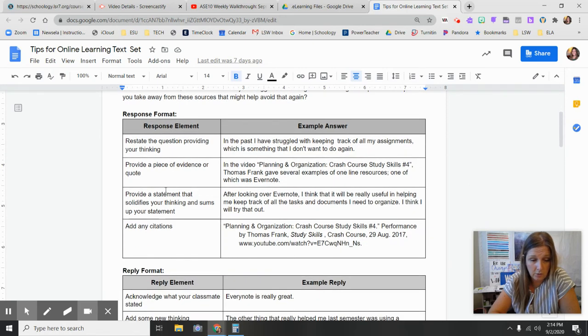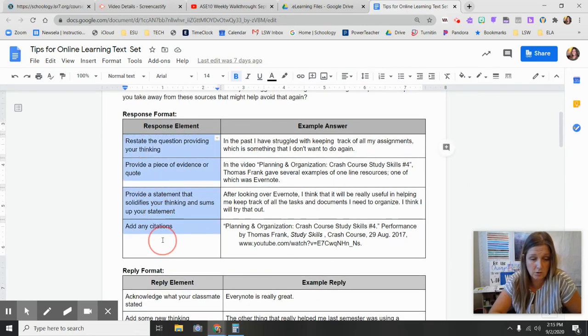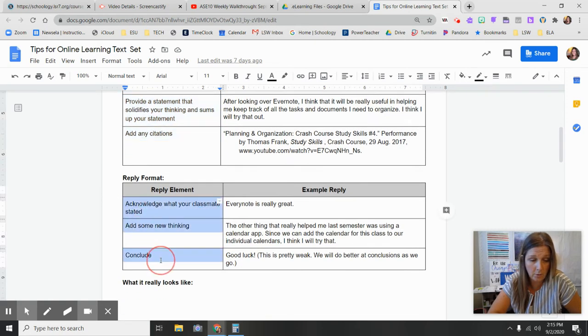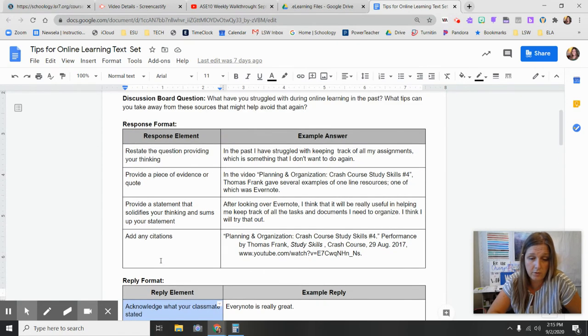As you scroll down here, you can see that I will give you the expectations for the post. This column here lets you know what to put in a post on a discussion board, and then how to reply to the students. All of this is in the document, but I want to talk you through it real quick. Basically, you need to have a paragraph, but it's not necessarily a huge paragraph. It's just making sure you cover all of your bases.